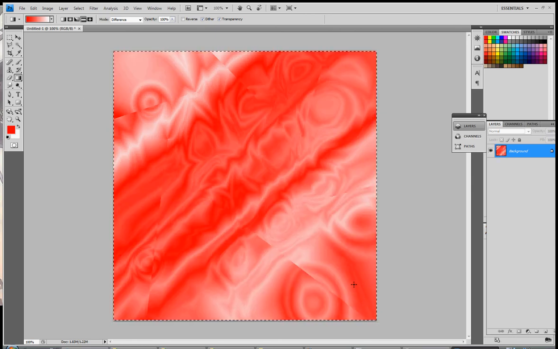Again, it's always going to invert to the opposite color every other stroke. So keep that in mind and just save it however you need it. This will work the same way in GIMP as well.